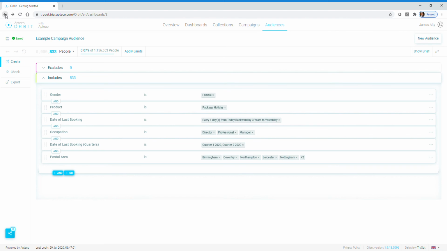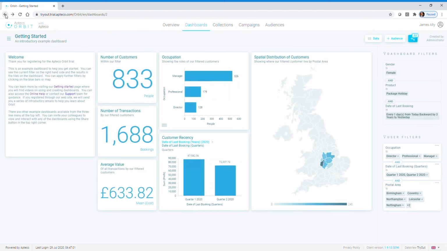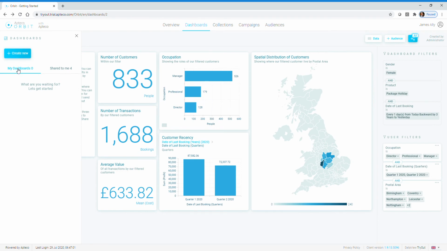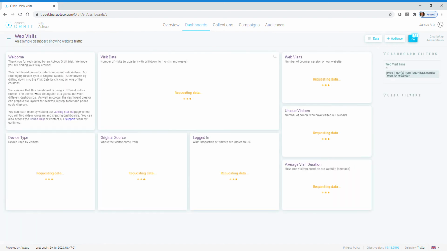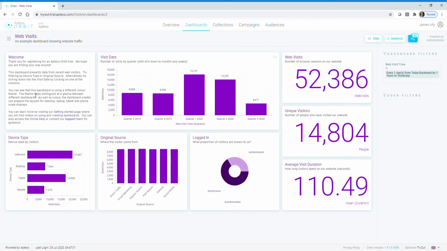Let's return back to our dashboard, and we'll go explore some of the other dashboard facilities. If I click the dashboard menu, the 3 lines at the top left, I can see dashboards that I've created, and at this stage I have none, and also those that have been shared to me. We can see my home dashboard, but also others available to me, which you can explore yourselves. But let's have a look at the web visits dashboard, and we see immediately a different layout and a very different theme. Apteco Orbit supports themes, so you can match your corporate brand, and this one is displayed in an ultraviolet theme.